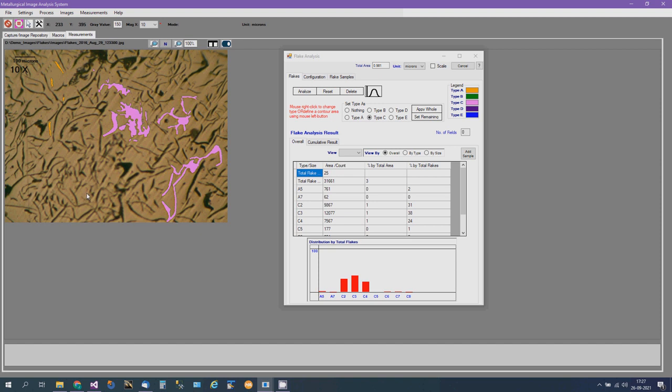Or if you want to select all these regions as type C, move the mouse slowly, don't move very fast, slowly over a region. You can end it anywhere. So anything that is inside that will be defined as the type we have selected.